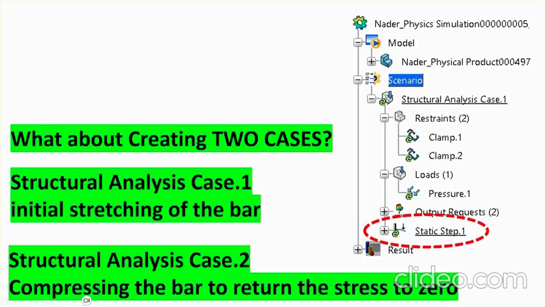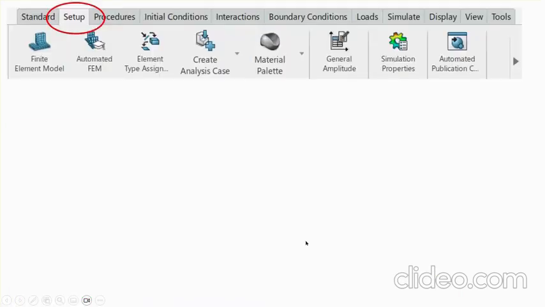I mean, you can incorrectly say that you're compressing the bar. You're really not compressing the bar. You're taking the bar all the way to the right hand side and essentially removing that load from the right hand side, so that it's released and it goes back to where it started. So this is a misnomer. Really, I should not be calling it compressing it. But anyway, so we're going to do it like this.